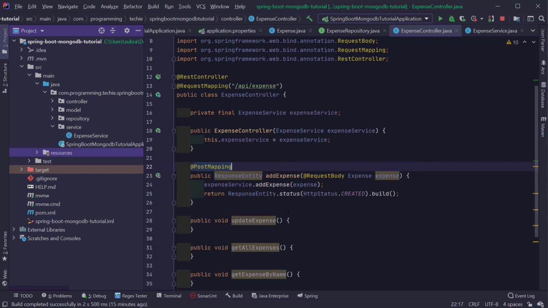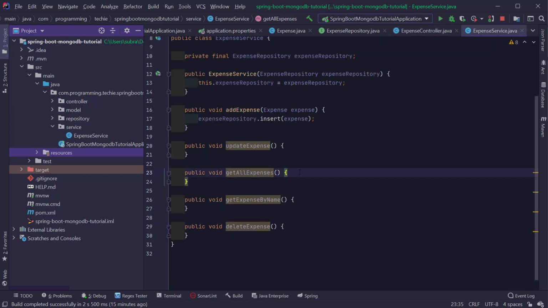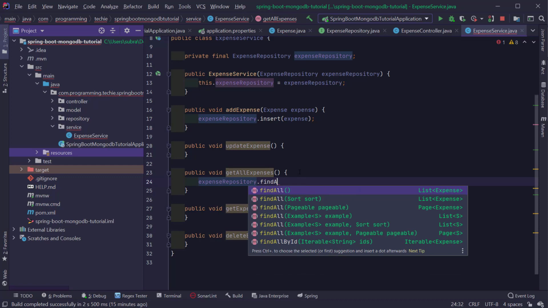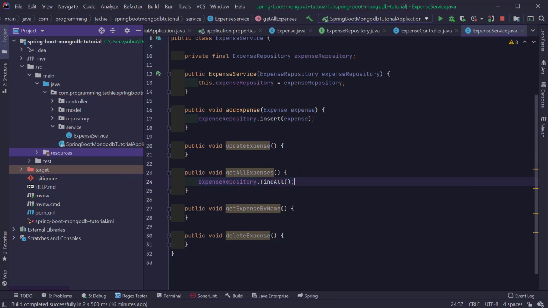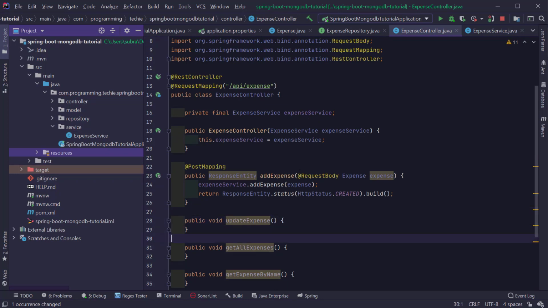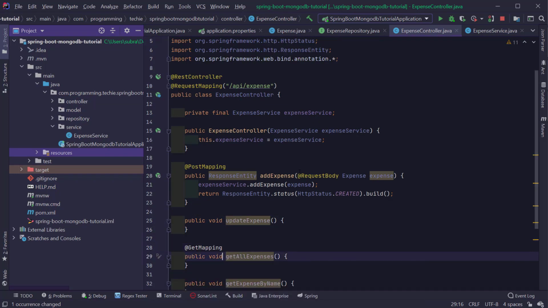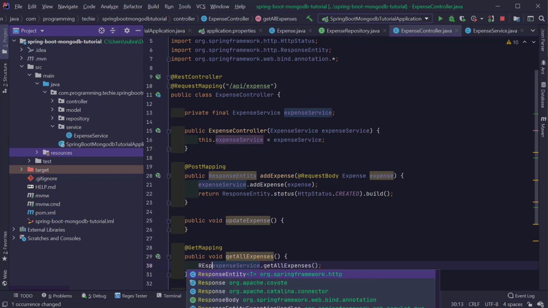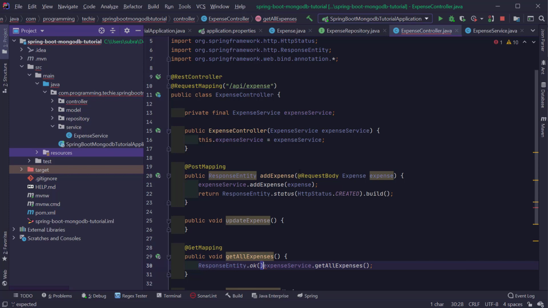Okay, now let's also implement the get all expenses method so that we can read all the expenses saved to the database back to the service. And inside the get all expenses method of the service, I am going to type expenseRepository.findAll, and this is going to return all the expenses which are present in the database. I'm going to simply return it back to the controller. First, I'm going to add the get mapping annotation, and I'm going to call the get all expenses method from the expense service. And then I'm going to encapsulate this result inside a response entity and return it from the controller back to the client.